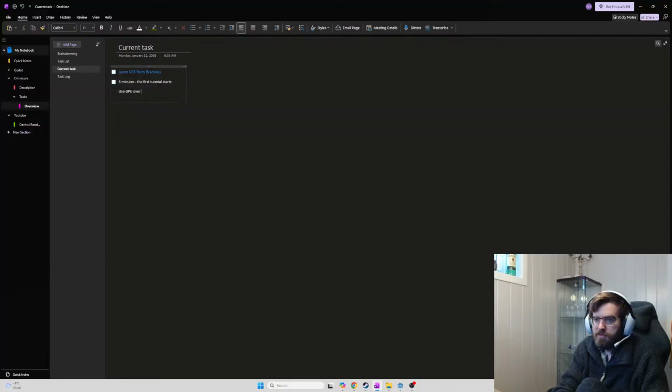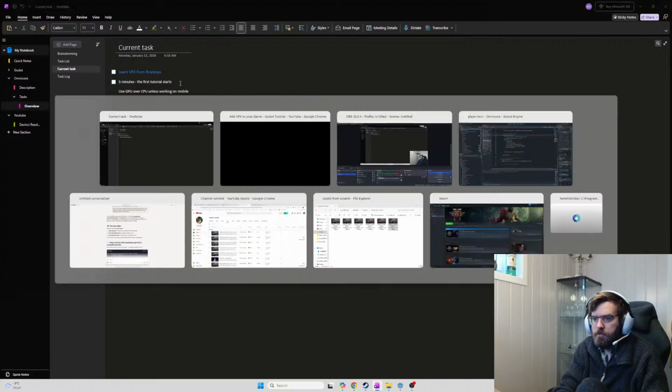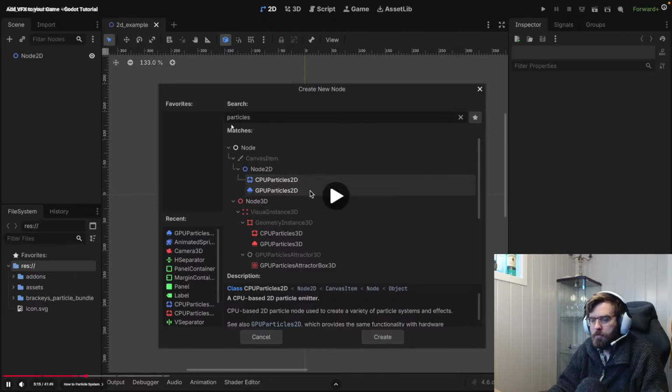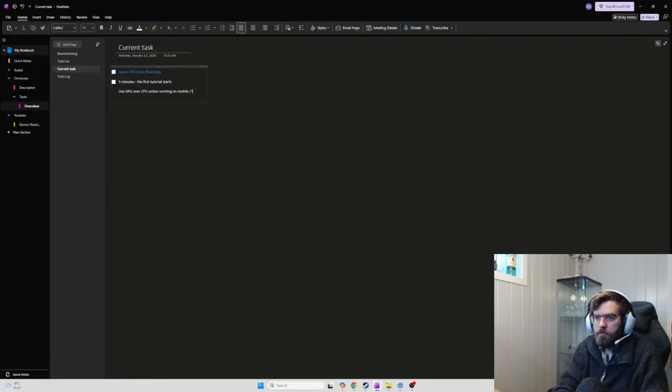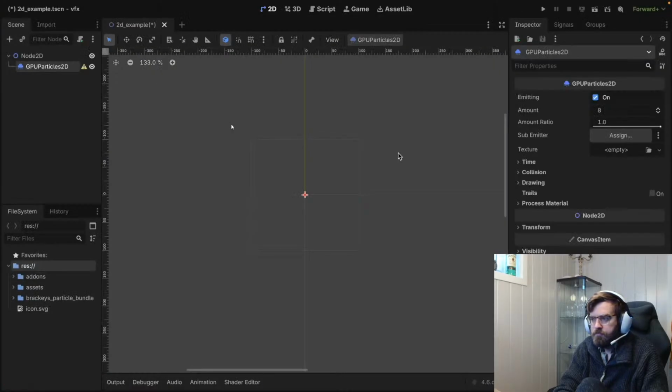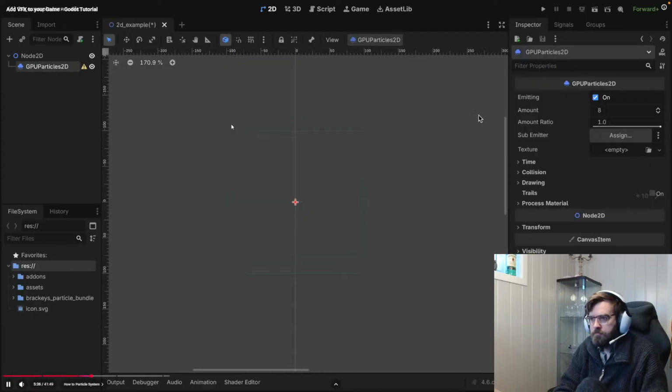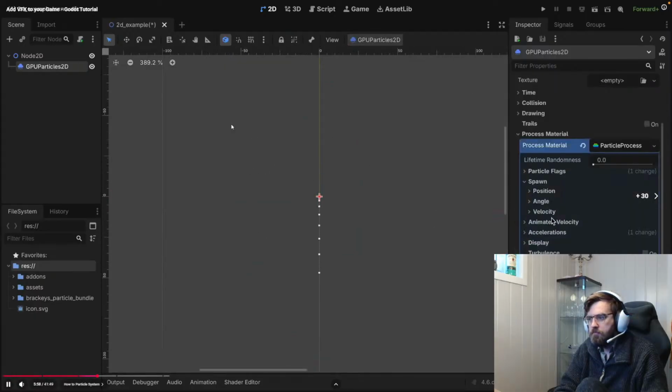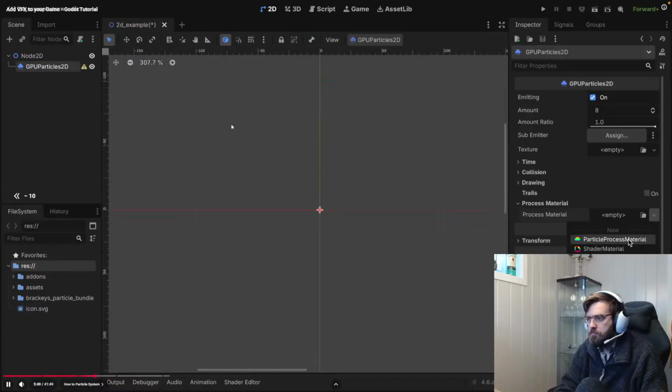Use GPU over CPU unless working on mobile. GPU particles are simulated on the graphics card, and I would say, if in doubt, use GPU particles. The main reason not to use them is if you're targeting low-end hardware. More complex effects emit material particles that change all kinds of things in the process material.